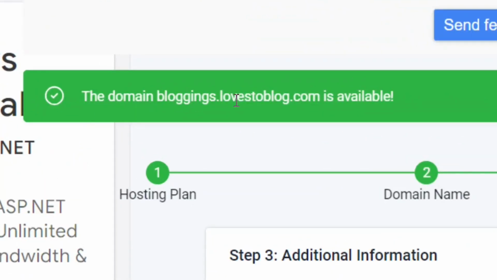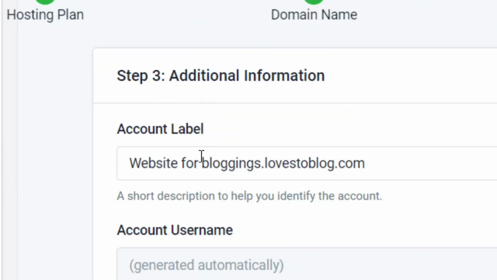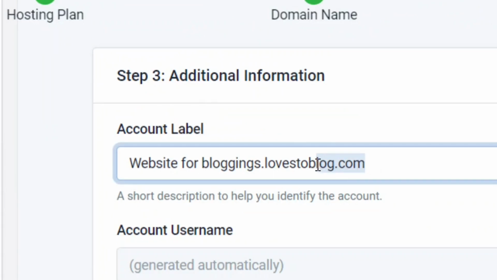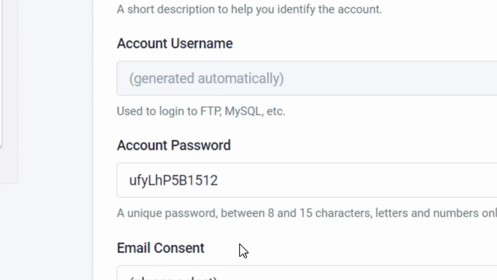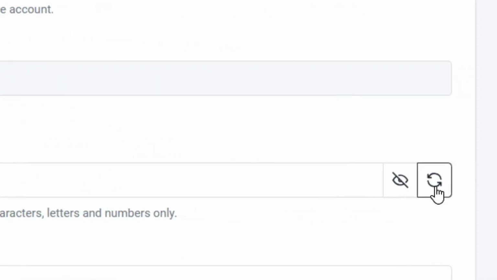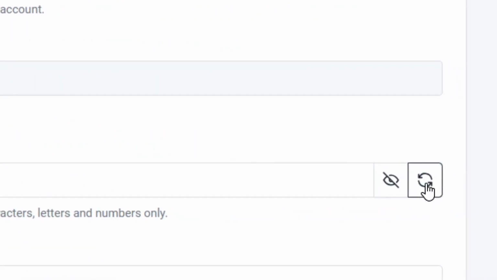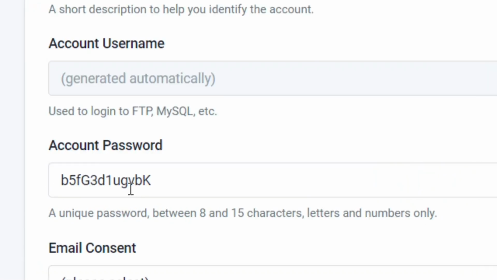So when you click on it, as you can see, it is available, and then I can use it to create and then host my website. Over here, this is what people are going to see when they visit my site, and the account username is generated automatically. The password, I can change it by clicking on this symbol here, and then it will regenerate a different one for me.